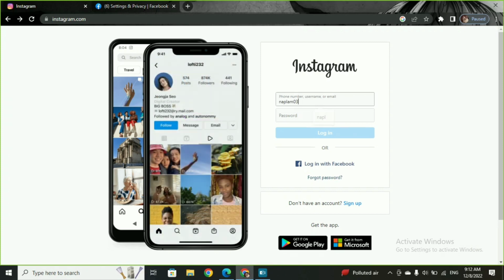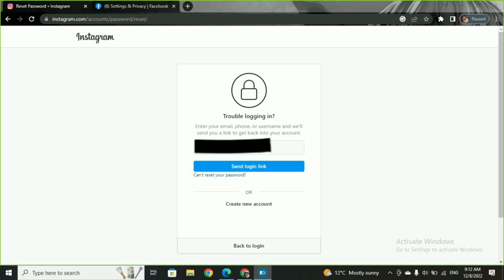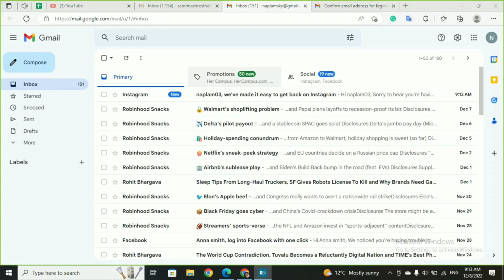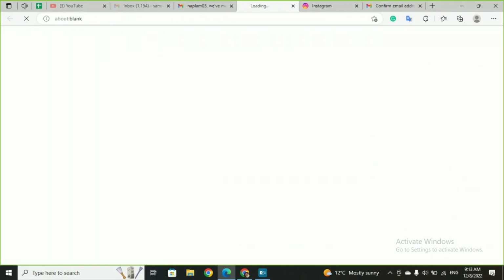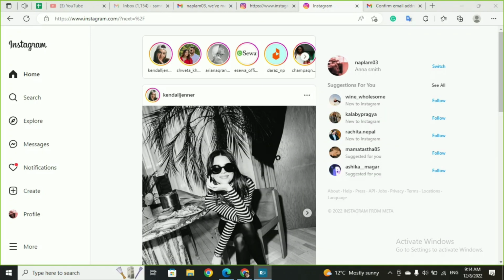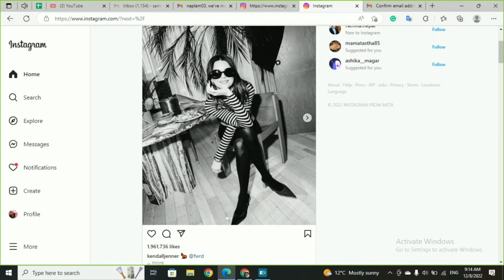Enter your username and click on forgot password. Here enter the same email address that you have entered at first and then press send login link. My email has just arrived and now I have to click on login as Naples03. So here I am currently logged in to my Instagram account, and here is how you can do it as well.